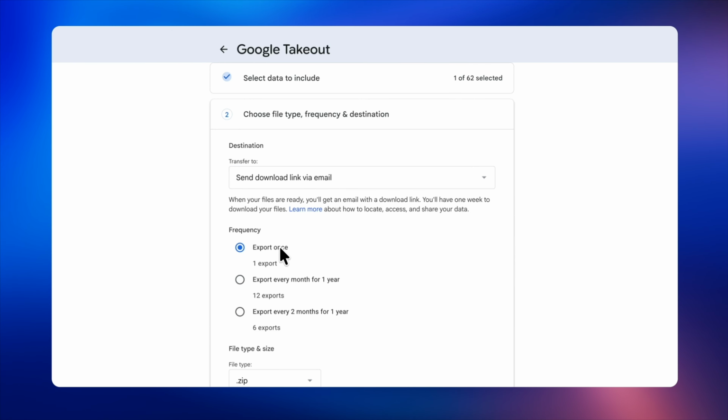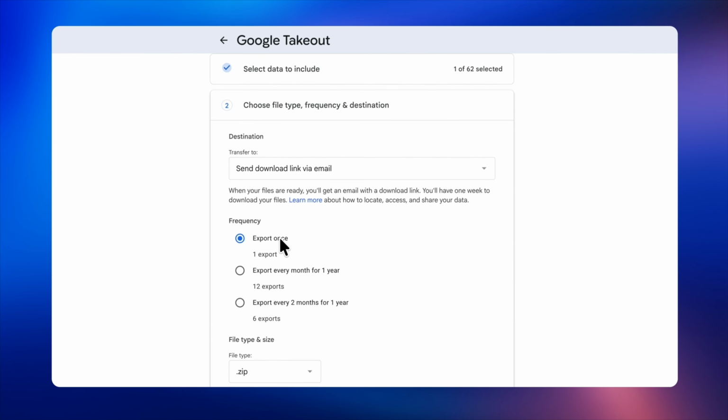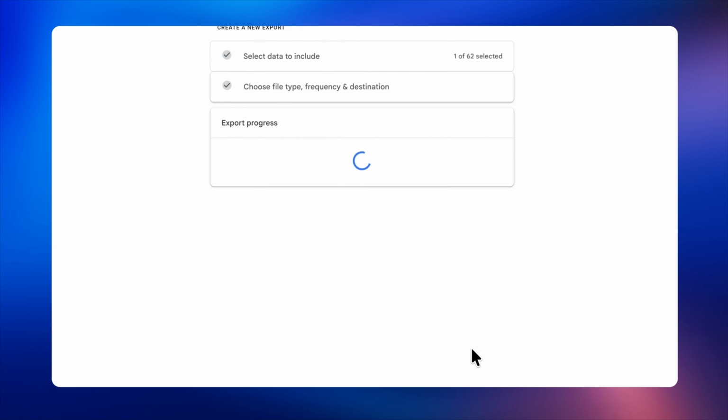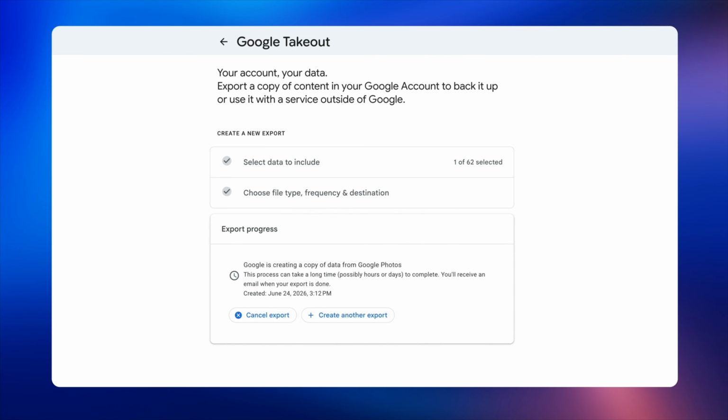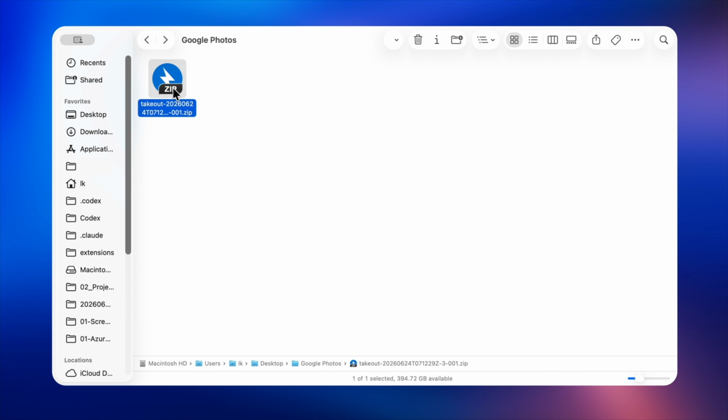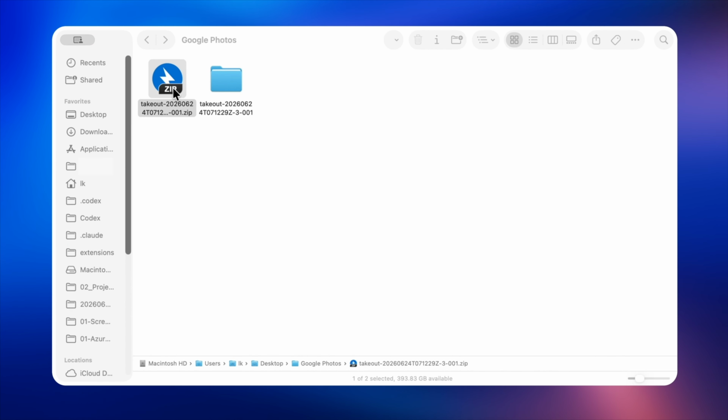Set the export frequency to Export Once, choose Zip as the file type, and set the archive size based on your library size and network conditions. If your library is large, Google will automatically split it into multiple zip files. Then click Create Export. Now you need to wait for a while. A small library may finish quickly. A large one, especially with years of videos, can take several hours or even longer. Once the export is ready, download all the zip files and extract them completely.